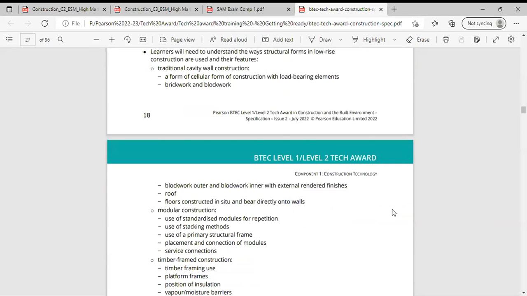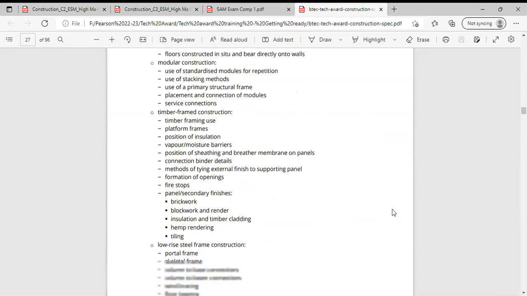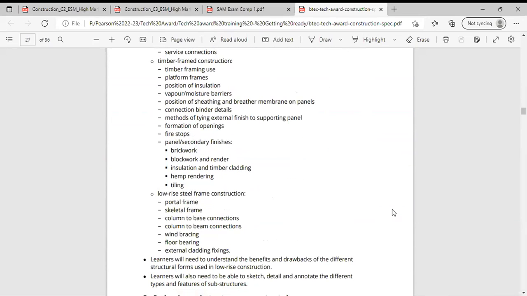Moving down a little bit further with regards to structures and how buildings are built, the use of portal steel frames and skeletal frames, that wasn't in the old BTEC first. New content there again. So I recommend that if you are coming from the BTEC first onto the Tech Award, you take the time to map across what you can reuse, what you need to get rid of, and what you need to produce as new content, because there is definitely some new content within the new course.